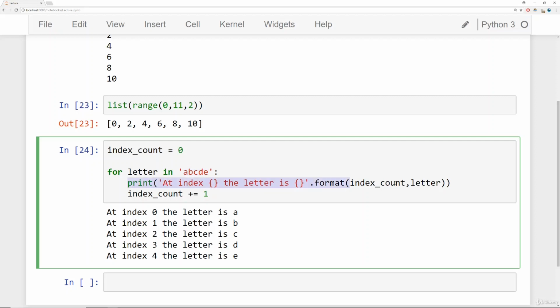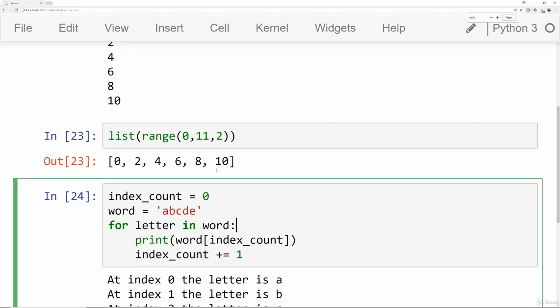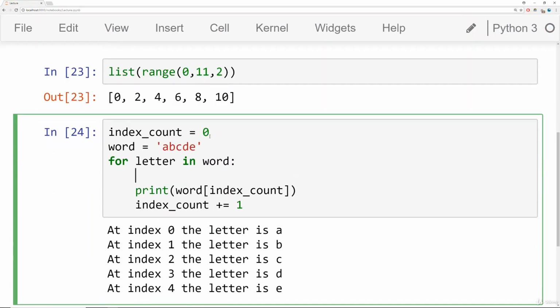And the reason for that is because often people like to do something like this. They like to, let's define word as A, B, C, D, E, and then say for letter in word, print word at that index count. And then we say index count plus equals 1. So what's actually happening in this loop? Well, we're doing the following.